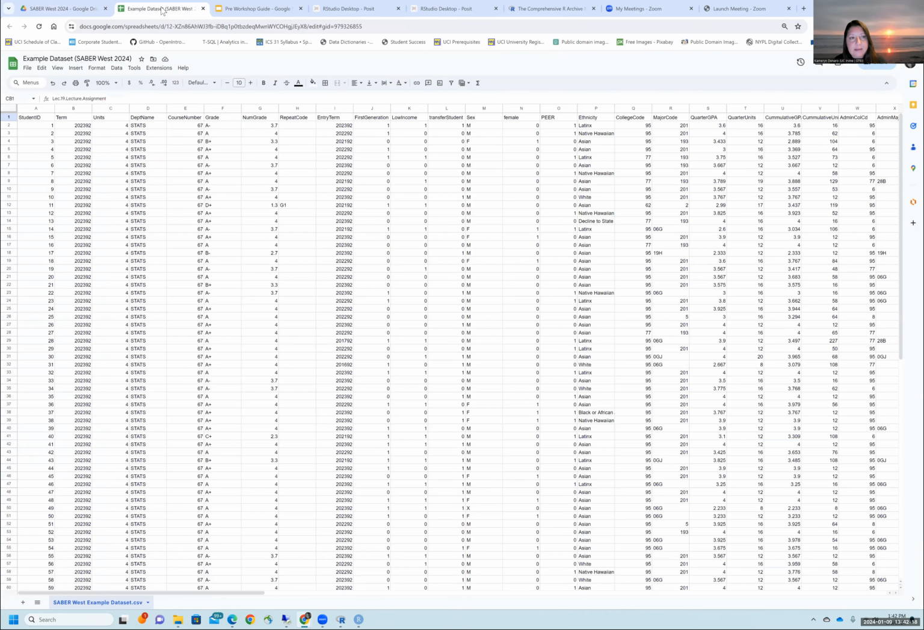Okay, if we look at this example data set within Google Sheets, we have a student ID, which is just a random ID to identify each of the students. We have the term that they took the class, the number of units that the class is worth, the department that was offering the course, and the course number. We have the grade in course on the 4.0 scale. We have a repeat code to let us know if the students are taking the course for the first time or if they're repeating the course. We have the entry term in which they entered into the university.